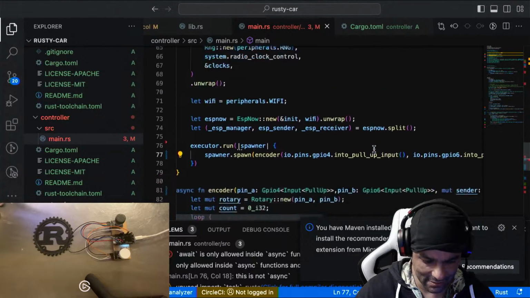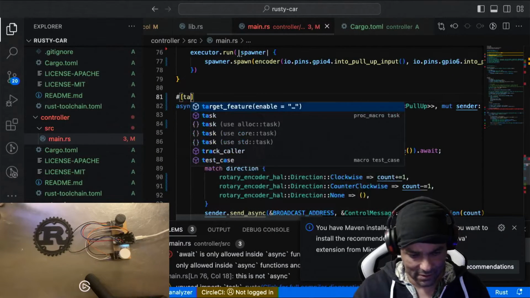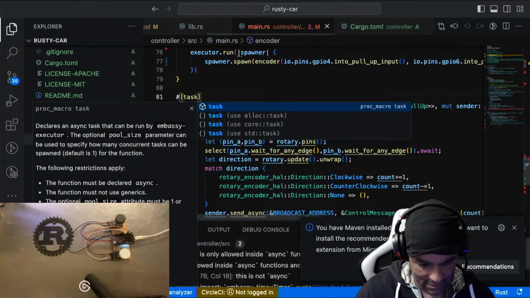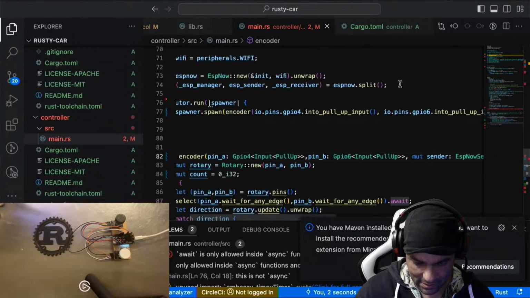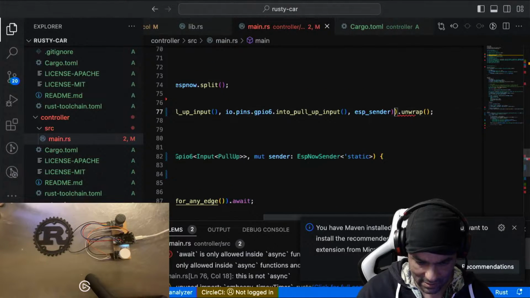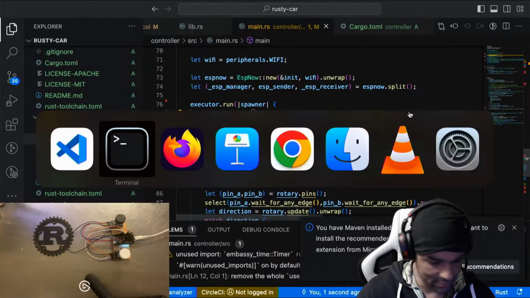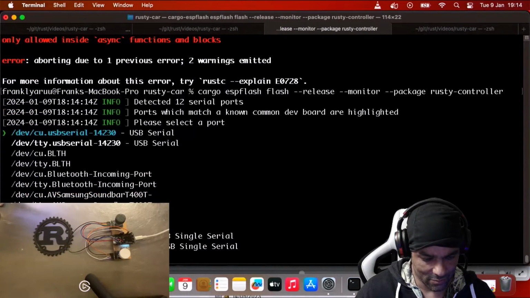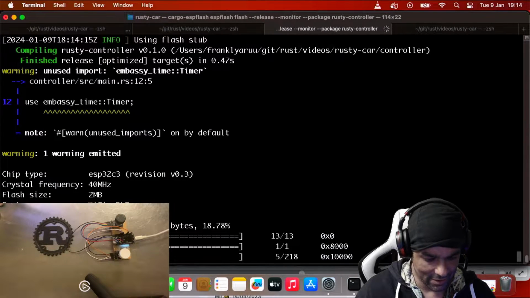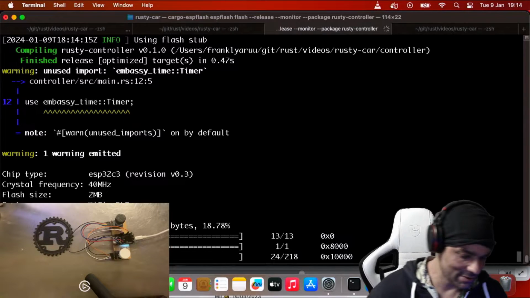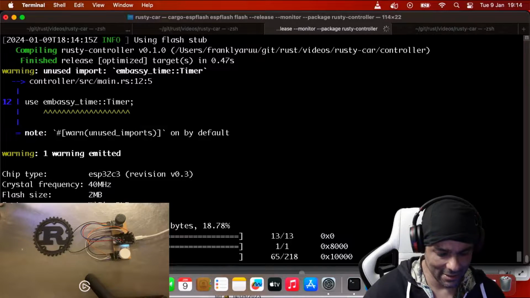I forgot the annotation task. So that's, yeah, I guess that was it. I didn't need an await, I just needed the task annotation, because as a top level task it's really something else. It's not a method per se, it's just a top level task.